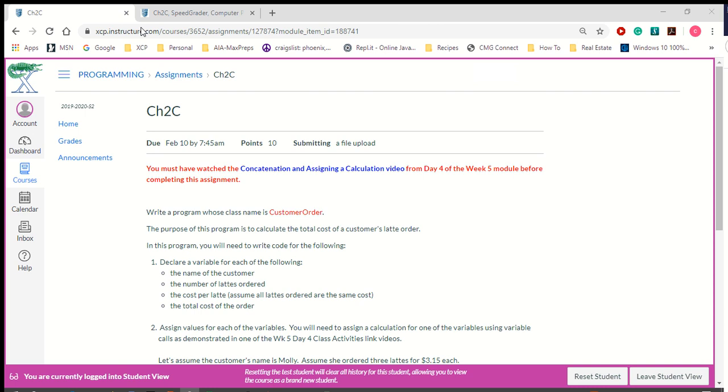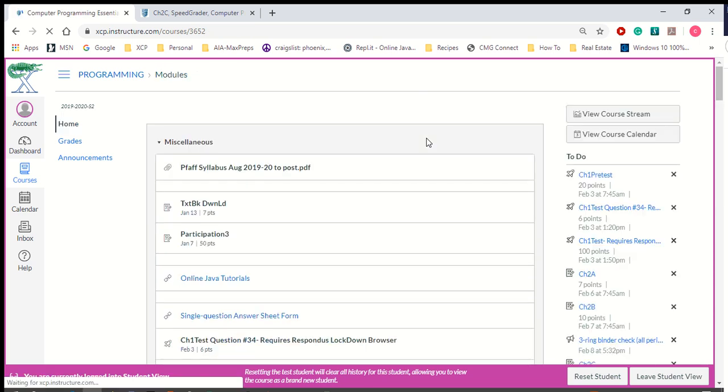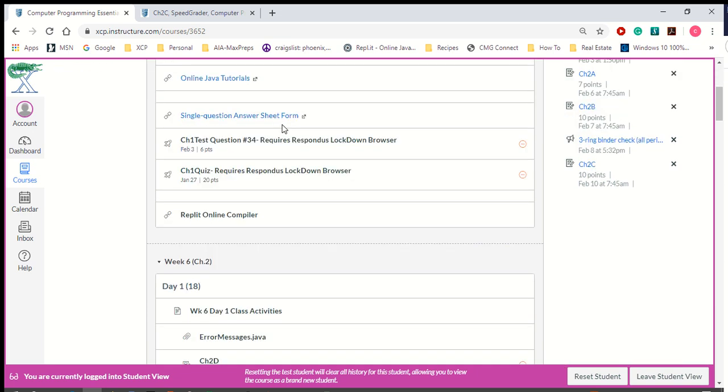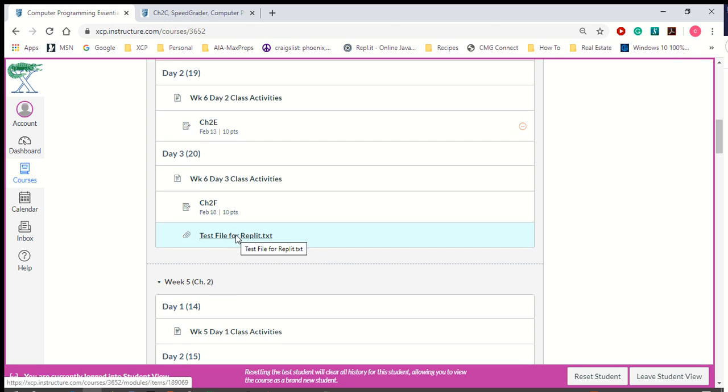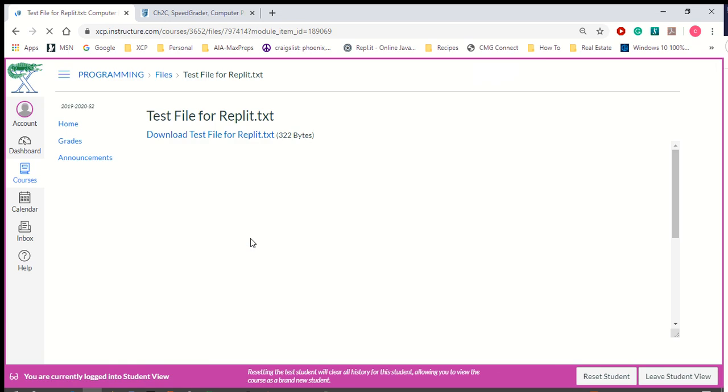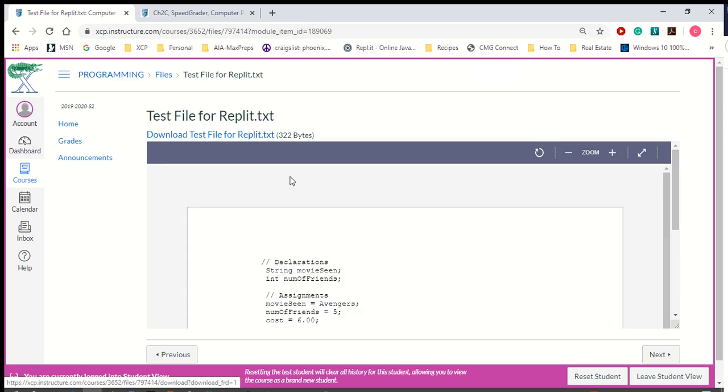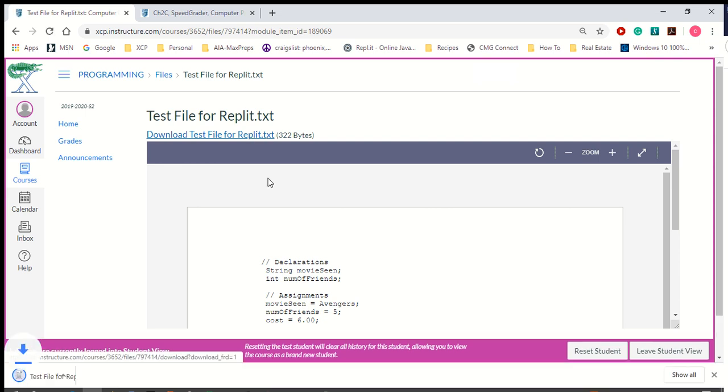Okay, and now another thing is that sometimes I provide a Java document that you are to download and open up in JGrasp. Okay, so let's say you don't have JGrasp. Well, what I should have is a text file. So I'm going to say this right here, test file for Replit. I should have a text file that you can open up, but you'll need to download it. So you would actually need to click on this link again, and then you would open it up.